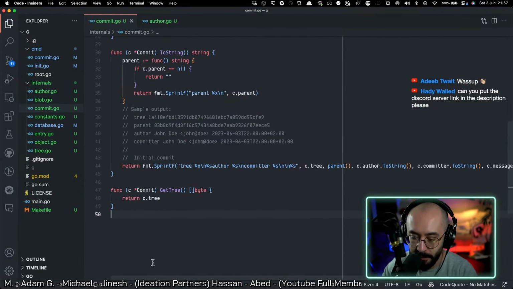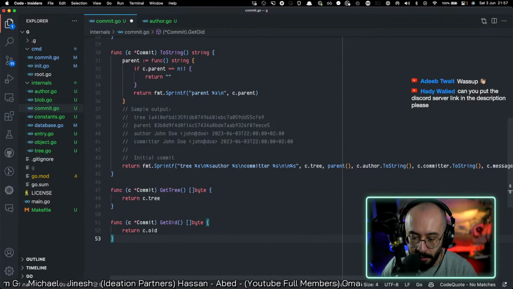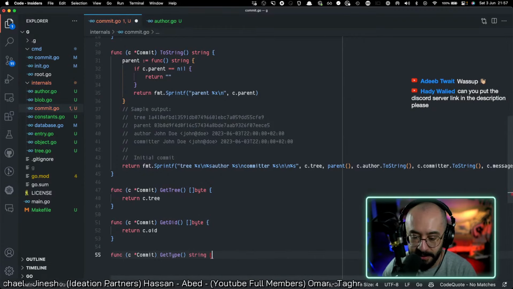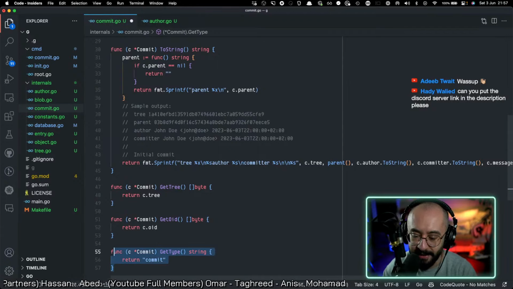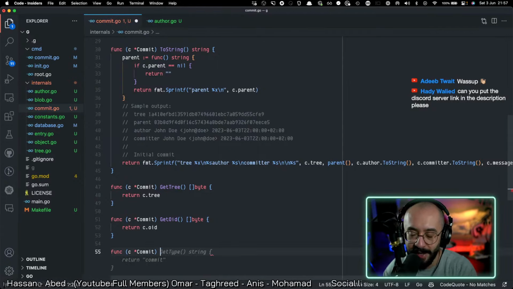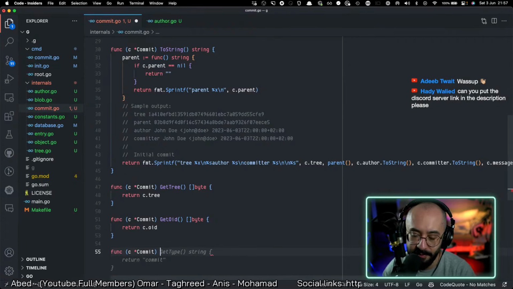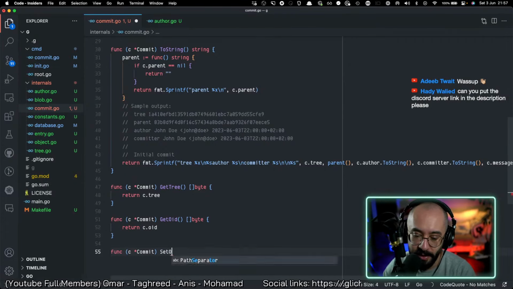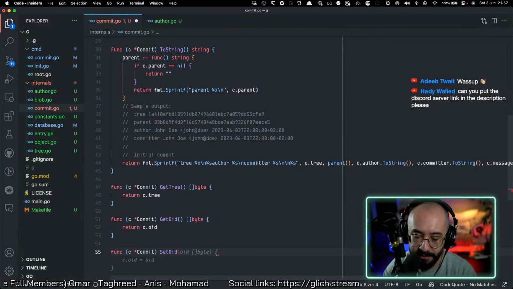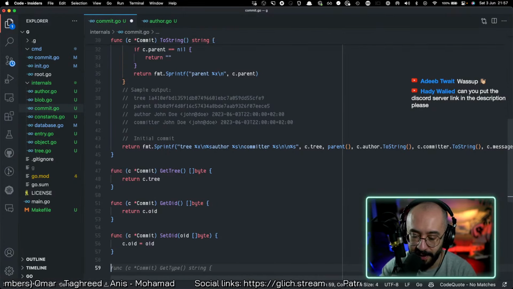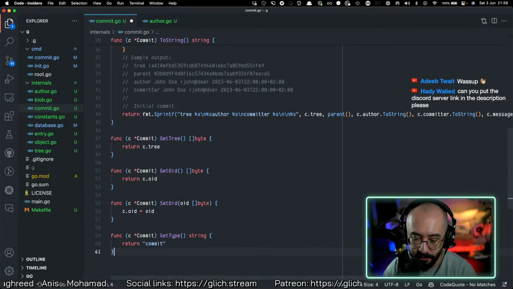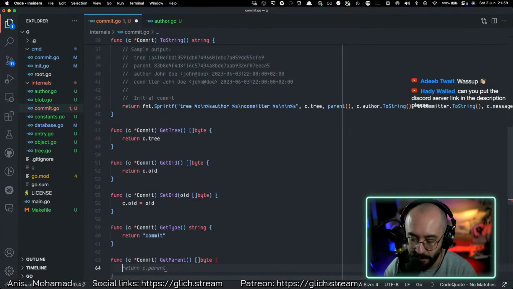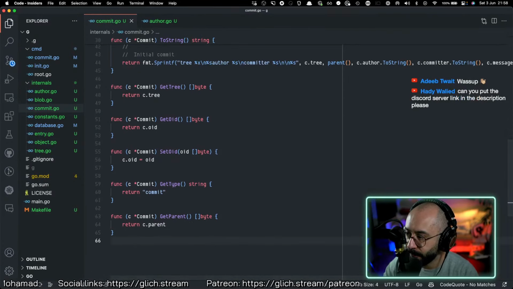Getter for the tree. Getter for the OID. Wait, I don't need this. Actually, I need to implement the get type. Honestly, I should do that because my implementation is incorrect. It contains internals.type, it contains the package, which is not what I want. So here, in fact, Copilot is correct. We need to fix it. Let's keep it, I'll probably use it. I need to fix it everywhere else, but that's fine for now. So get parent.